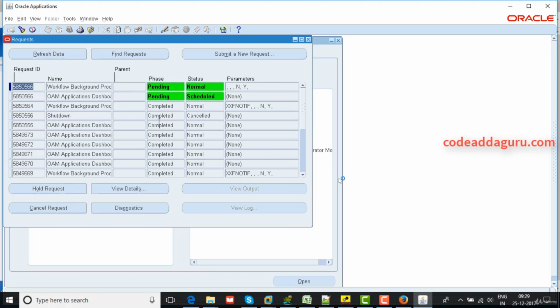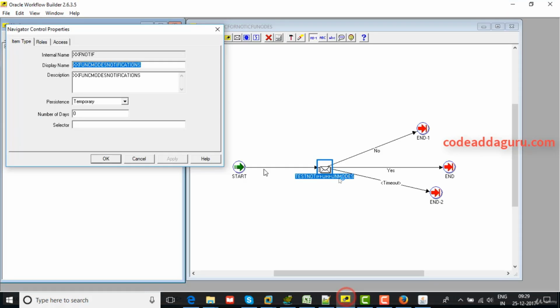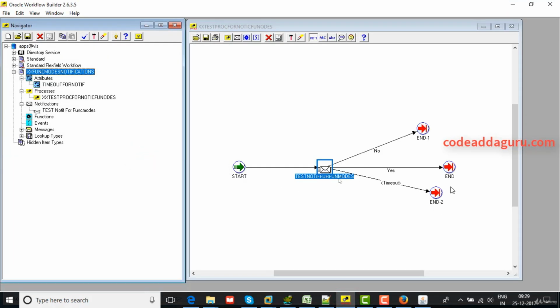For every 5 minutes, your workflow background process automatically runs, and it checks if there are any timed out notifications in your system within your application. They will be completed and move to the next state. Here we have only one state. After this notification, we go directly to the end.